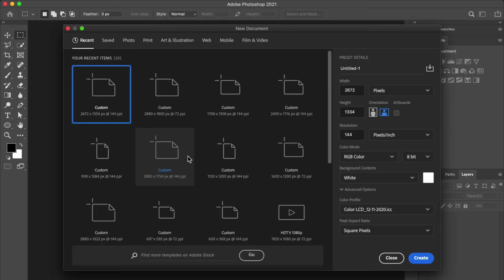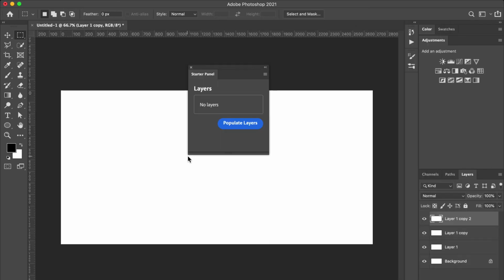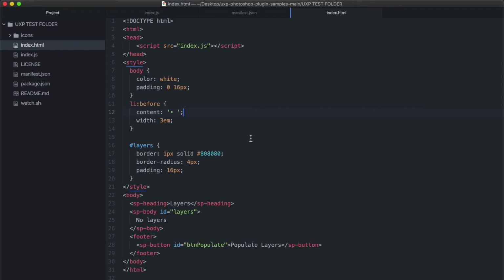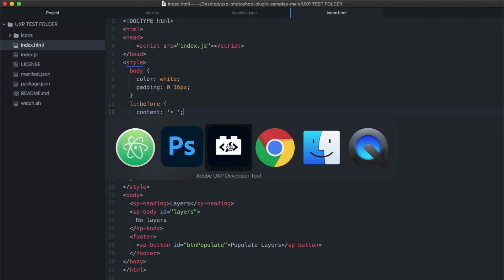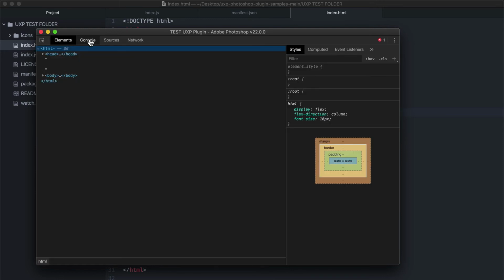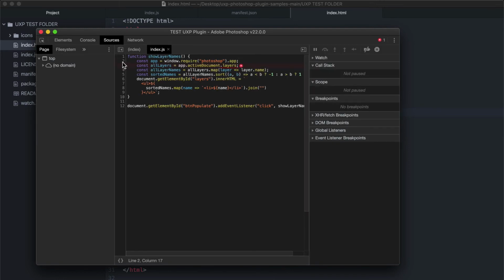I want to create a dummy document, and let me duplicate the layers a few times and click populate layers. And you see that you have the background, layer 1, copy 2, copy 3, right? So this is okay, but I want to fix this error here. So let's debug that. One thing that you can do is, in the sources, add a breakpoint, right? So you click here. It's the same as with Chrome DevTools. I'm showing this to you just in case you're not really familiar with it.